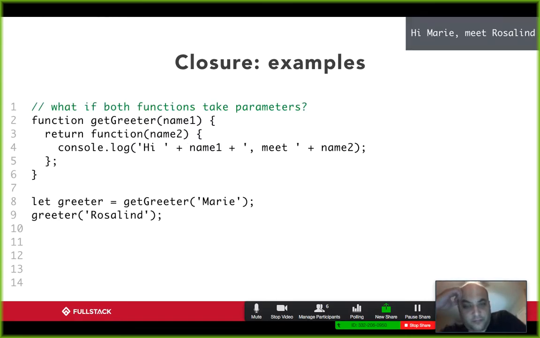And so this is just simply another example of that, where it looks very similar to the previous example. We still pass in Marie as name1 into the getGreeter function. And so whenever we run the function on line 3, we have access to the name1 variable. The only difference here now is the actual function itself also takes in a parameter called name2. And so when we console log it, we're saying hi name1 meet name2.